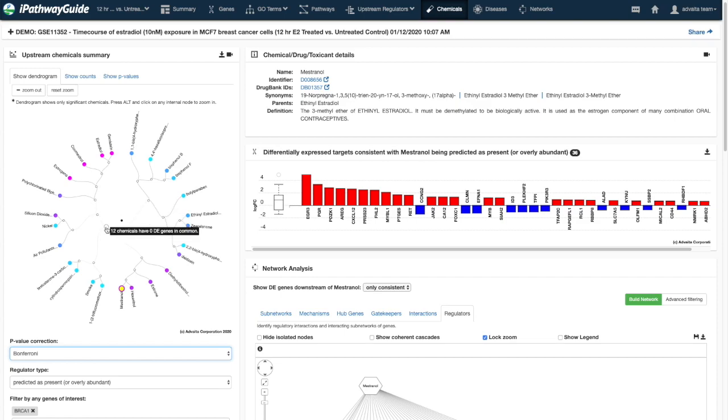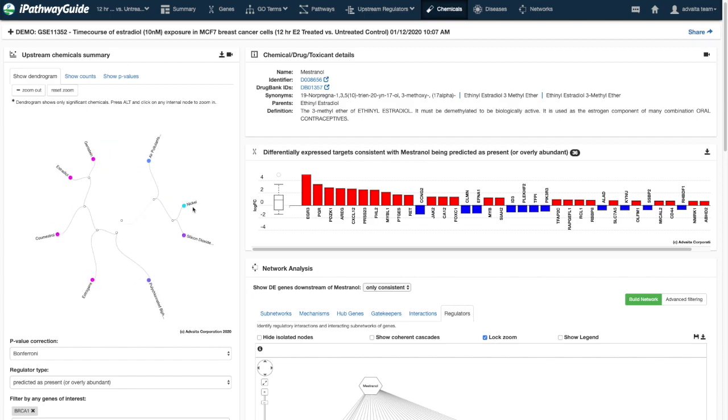To zoom into a group of nodes, press the Alt key and click on their common parent node. Zoom out using the buttons in the upper left corner.